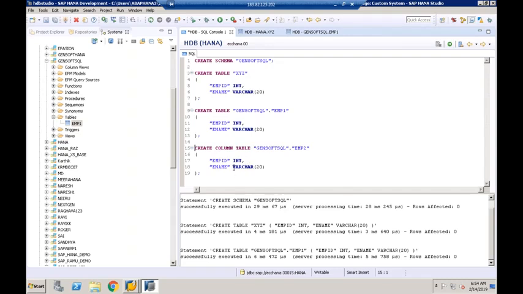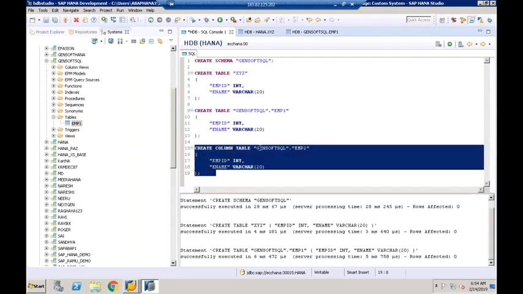I have to separate the fields with a comma. The last field we should not give any comma. So this varchar of 20 is similar to character of 20. Varchar is one of the data types in SQL language. So let me try to execute with F8.